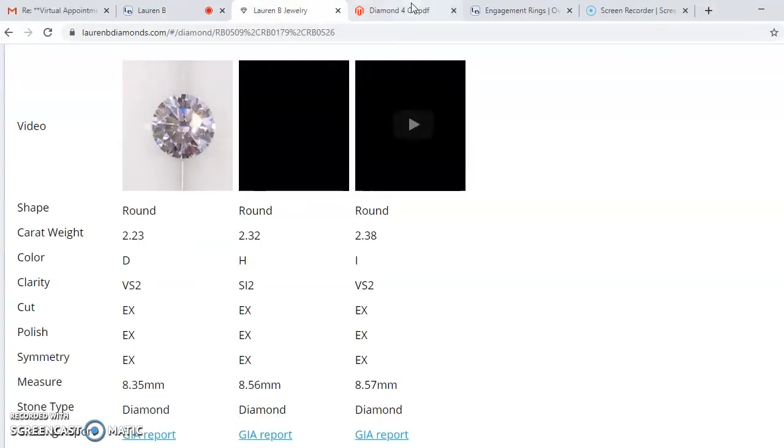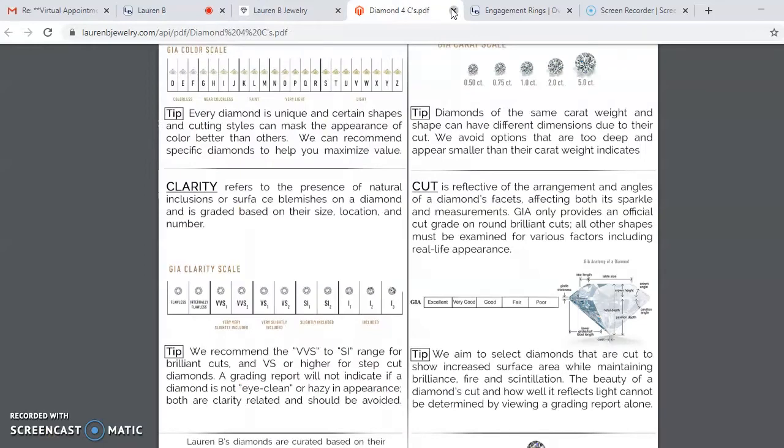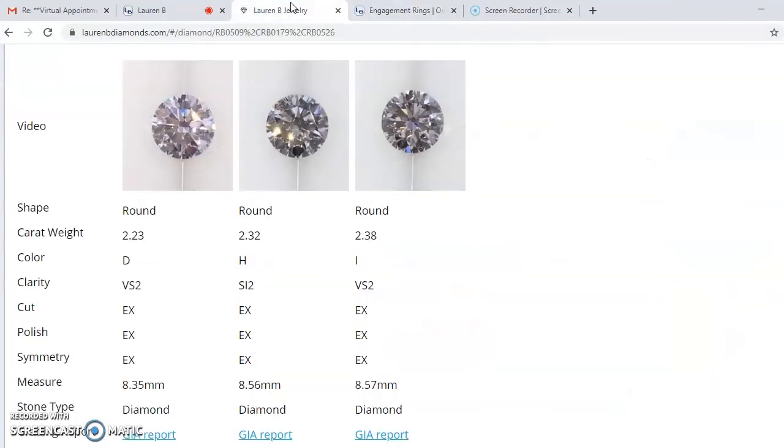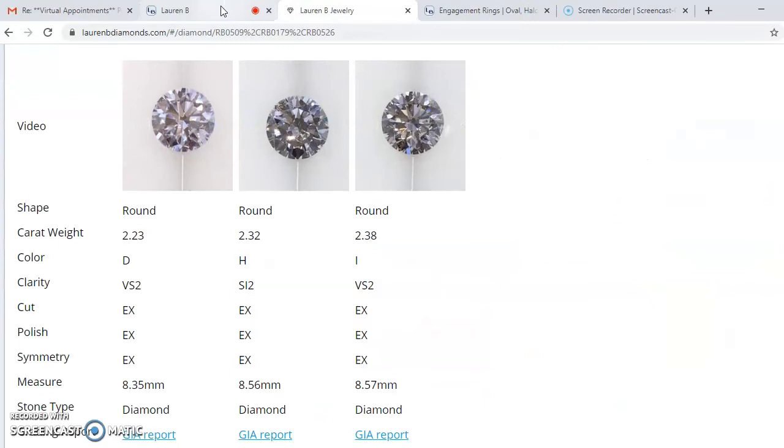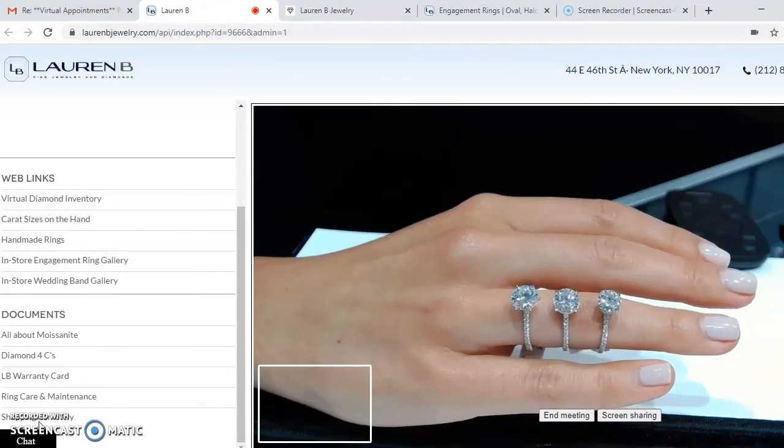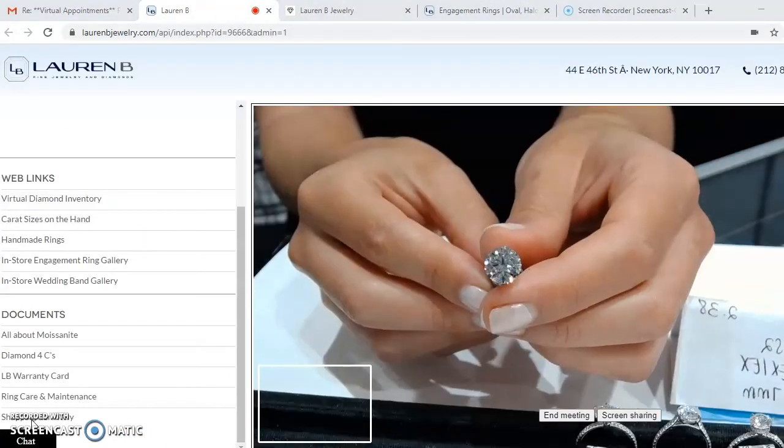To complete your appointment, your design consultant will make notes about the setting style that you decided on and loose diamonds of interest. This will complete your design file, and this will be emailed to you for future reference.